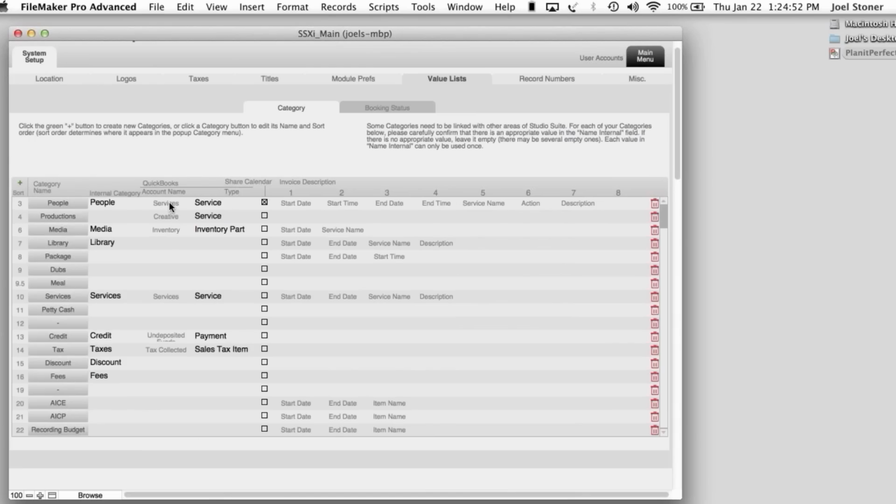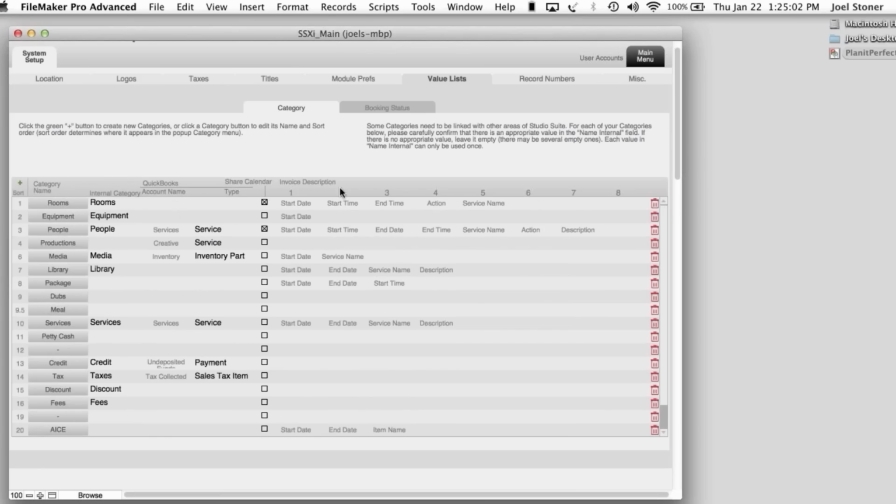We can also set up default account name and types for QuickBooks or your accounting software here. So that every time you create a piece of equipment, for example, let me go back up here, you don't have to tell it that this is an equipment kind of thing. Excuse my typing again. Or that it goes into QuickBooks as an inventory part. Every time we create equipment now, they're all going to be flagged that way.